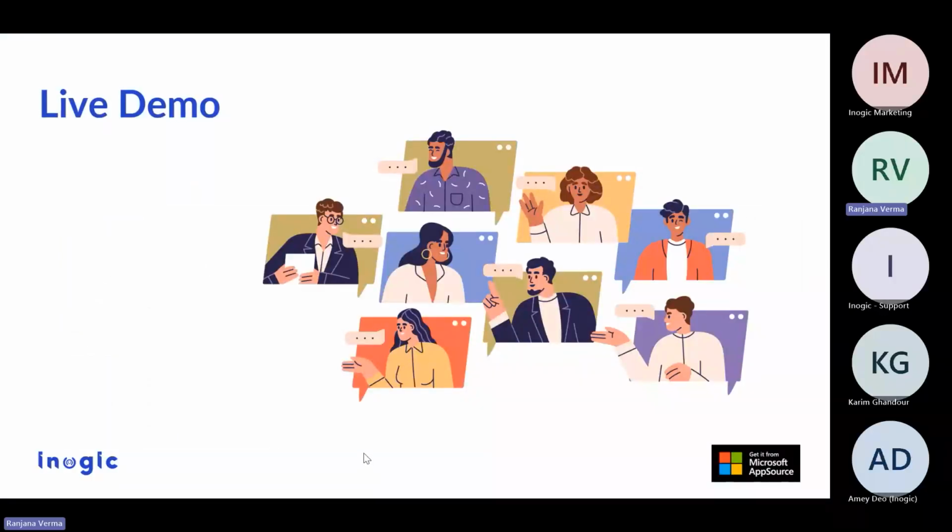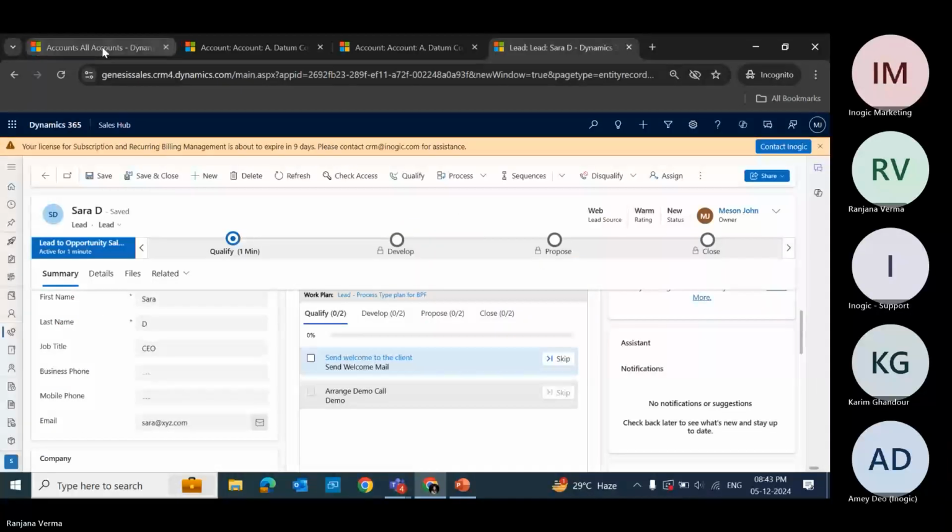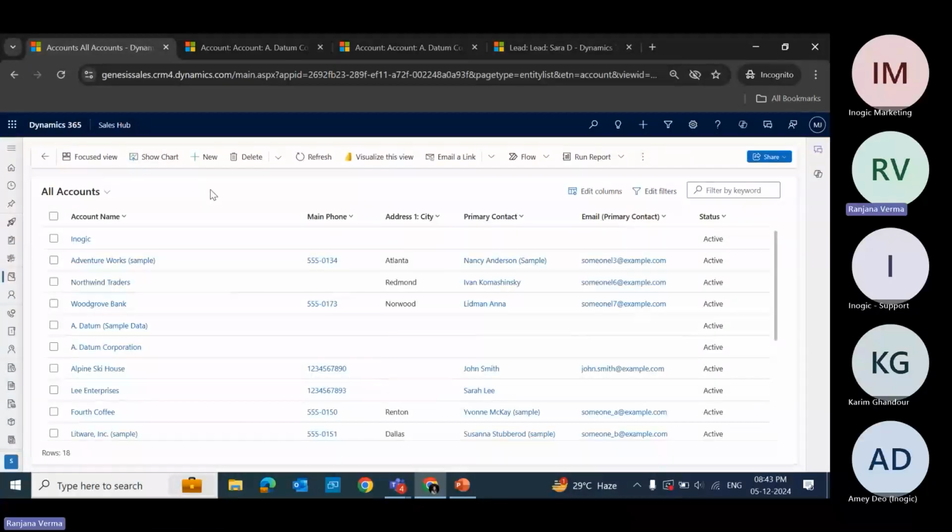Okay. Just a second. I think now it is visible, the screen, right?